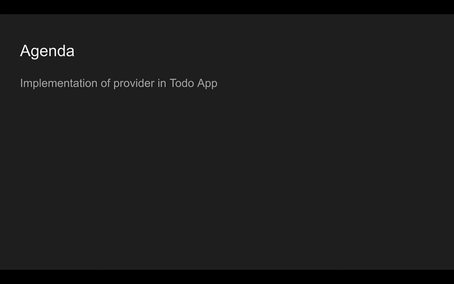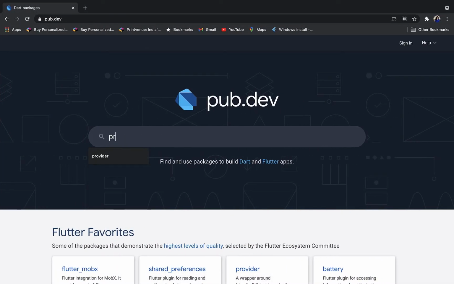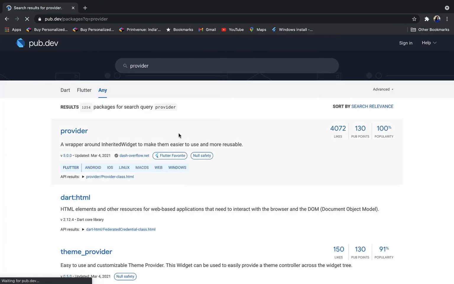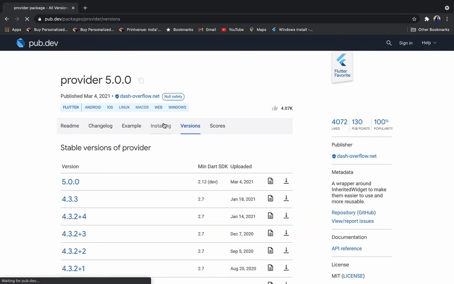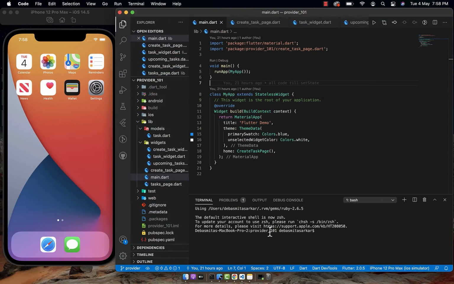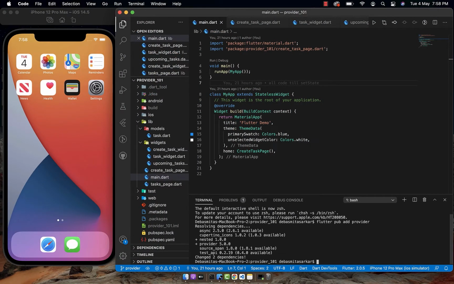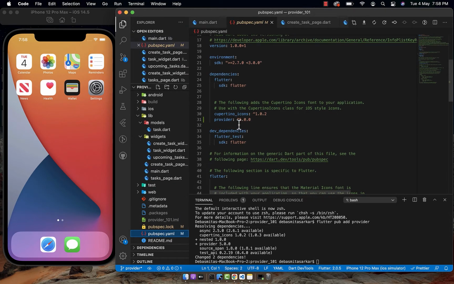This is our agenda today. So let's get started. Before we start using Provider, we have to install it. Let's go over to pub.dev. Here you can search Provider and this is the package. So I'm gonna take this latest version and use this command. It's done. You can check this out. This has been added to your pubspec.yaml.